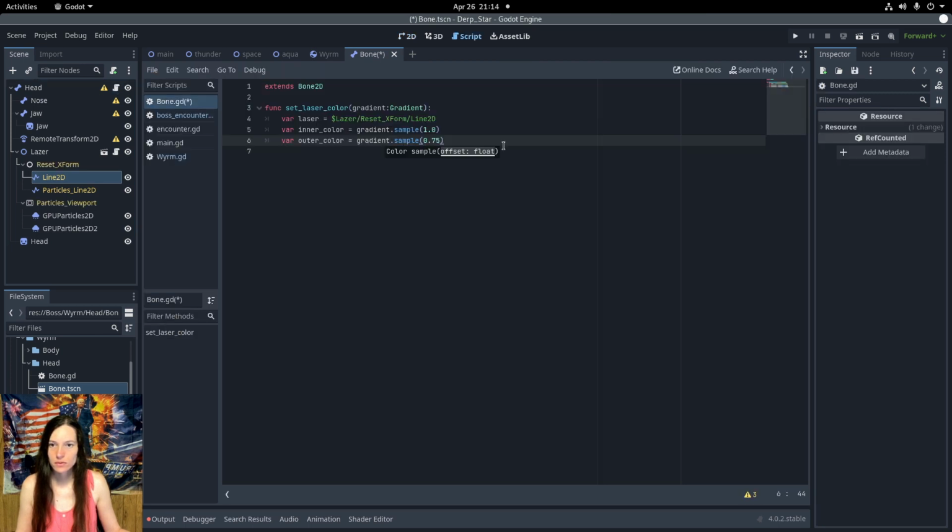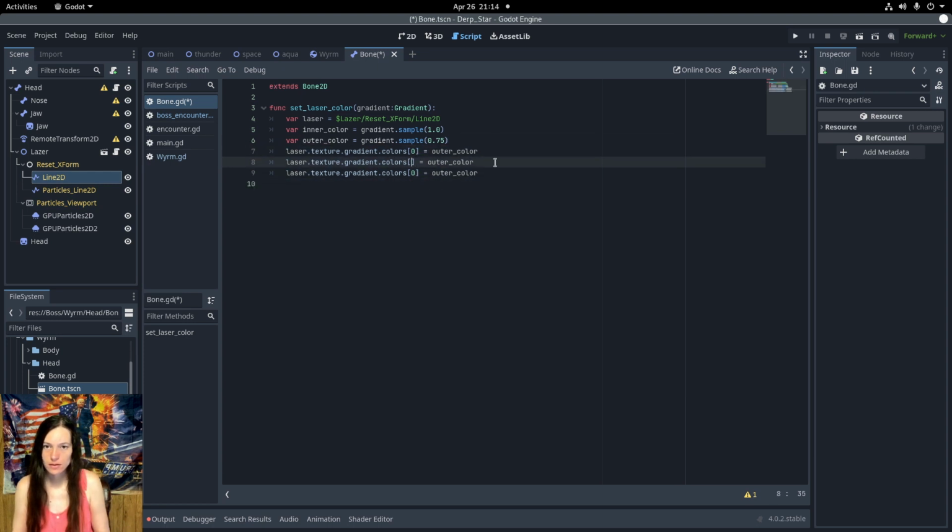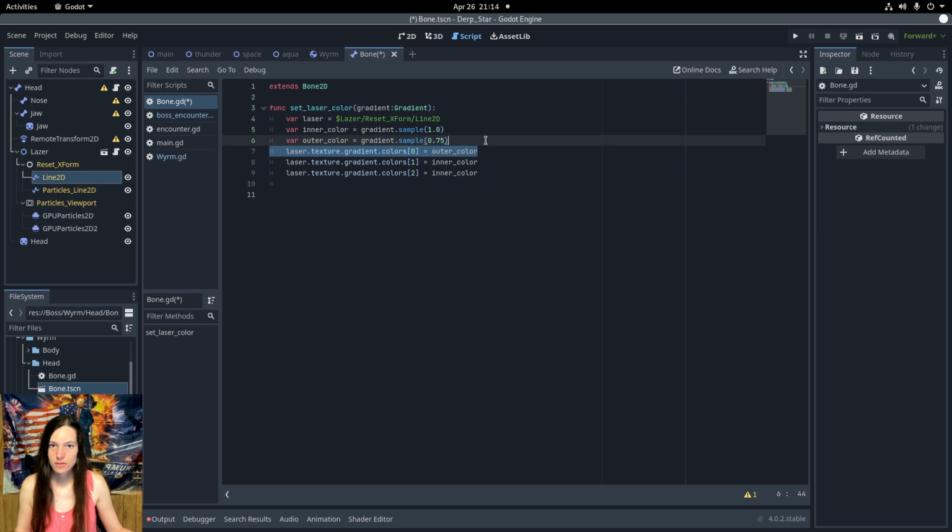So I'll set the laser.texture.gradient colors at 0 equal to the outer color. Set the first, the second and third index to the inner color, and the fourth color to the outer.